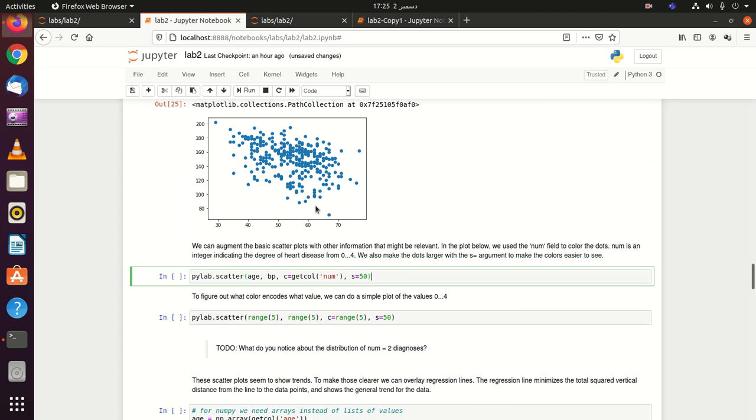Okay, but before that, let's also use another variable, which is num, which is basically the stage of heart disease, and the values are between 0 and 4. If a person's health is completely fine, this number would be 0, and the more severe the heart disease is, the number would be higher and higher, up to 4. So in this plot, let's try this.